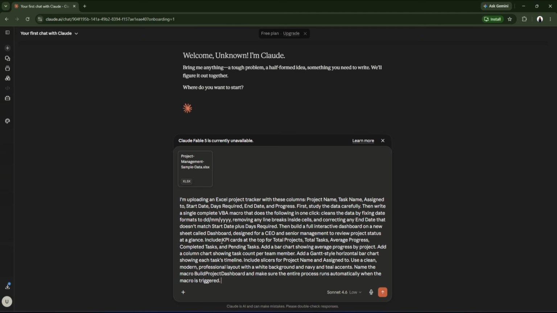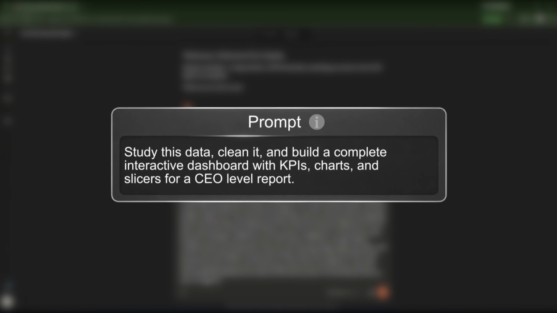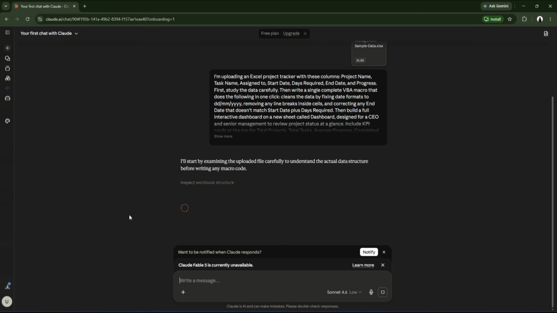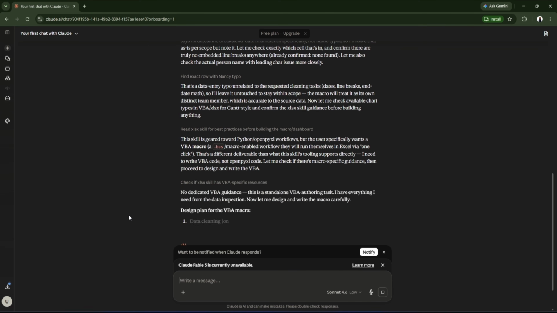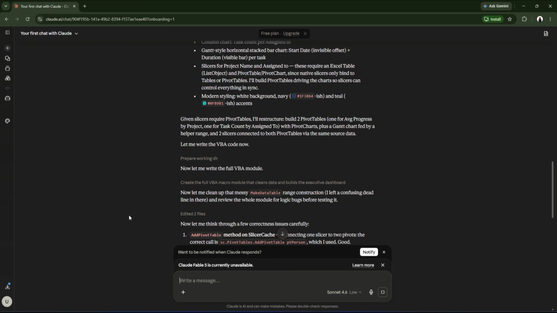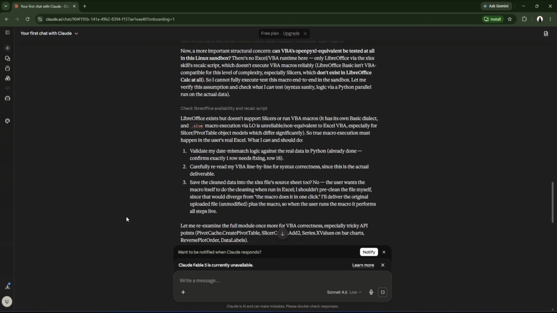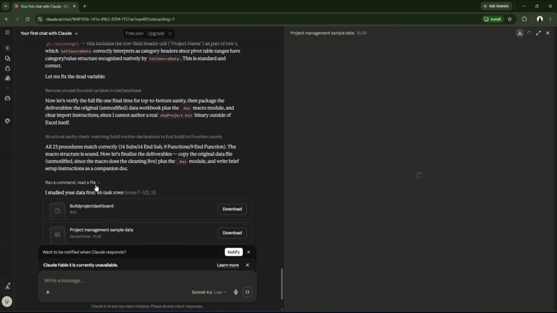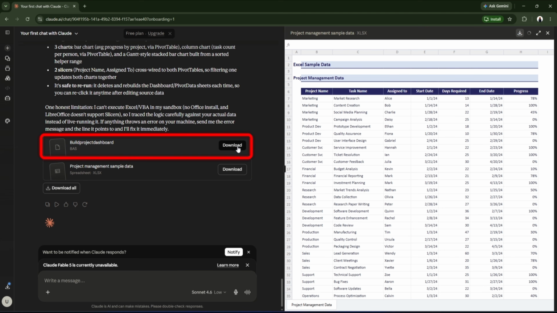The prompt simply says, study this data, clean it, and build a complete interactive dashboard with KPIs, charts, and slicers for a CEO-level report. Press Enter. Within seconds, Claude AI starts reading your data. Watch this carefully. It identifies the columns, understands the sales numbers, and starts generating the full VBA code needed to build your dashboard automatically. Once it's done, click on Download.